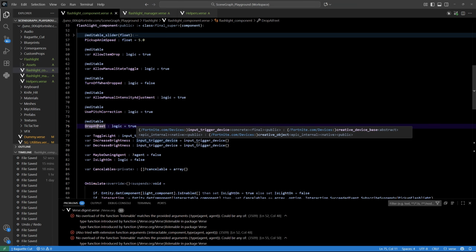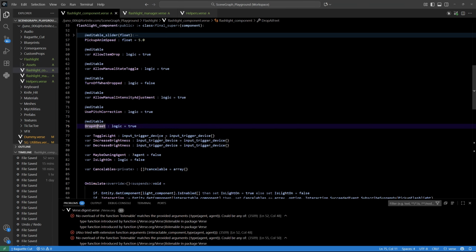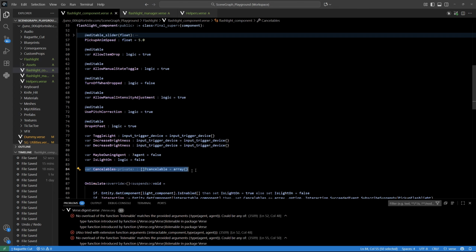And then we have some variables for the input triggers. We have a variable for who owns the flashlight. It's an optional. And then we have a variable for the light state, if it's on or if it's off. And then we also have cancellables, a cancelable array. We have this for 2 reasons. First is so that we can store our subscription. We can reference our subscription in this variable.